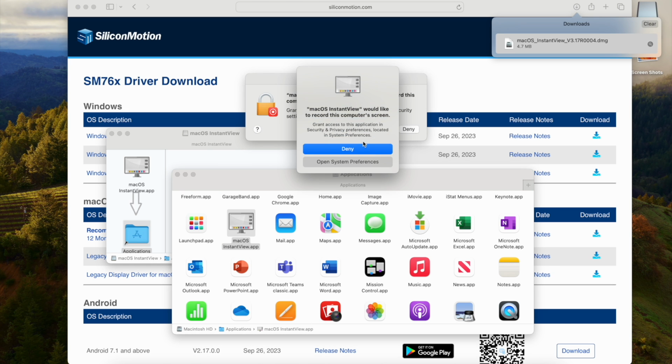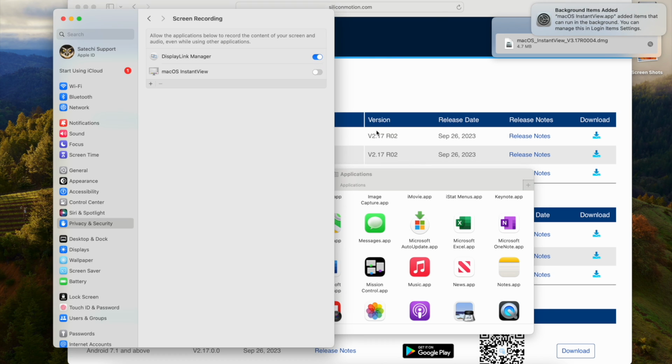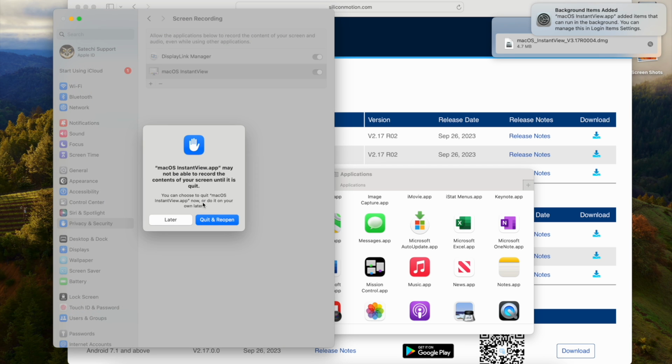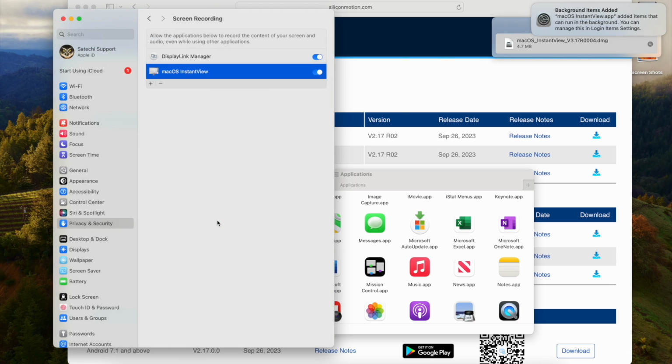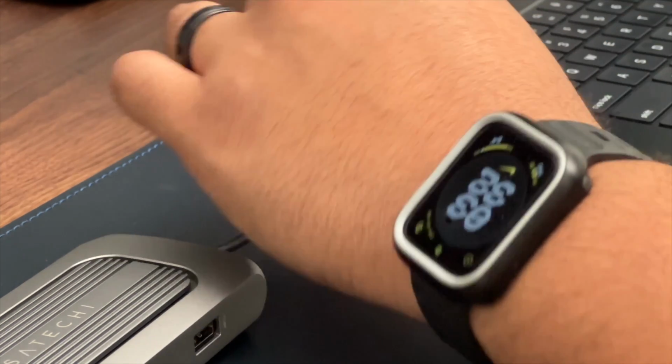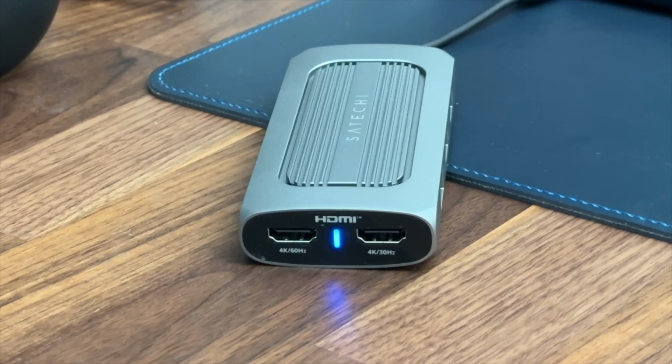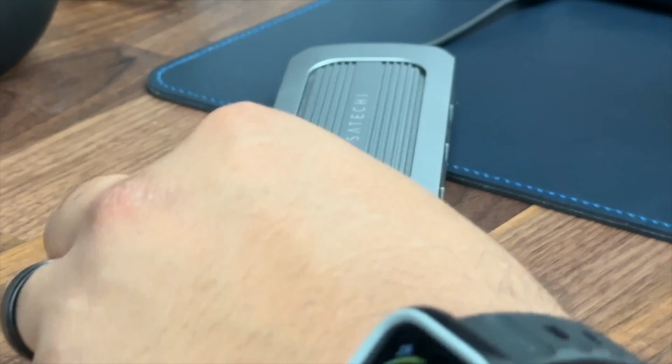Select open system preferences, and allow macOS InstantView access. Enter your password, and select quit and reopen to complete the installation process. Once the program reopens, connect your M1 or MX adapter to your computer and connect your displays using a direct HDMI cable connection.